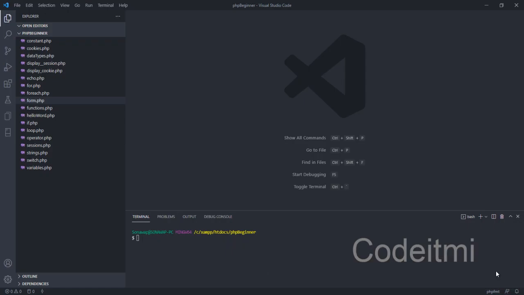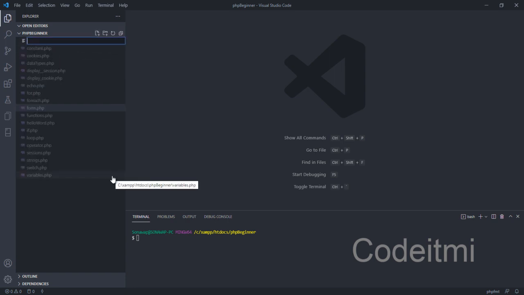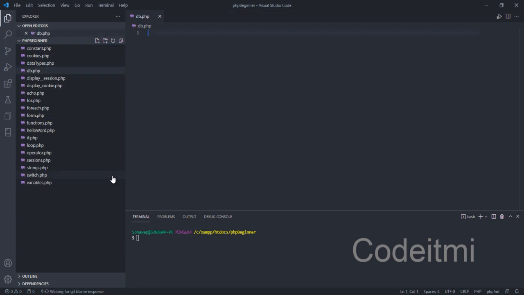So I'm back to Visual Studio Code, and right here we can now create the connection between our application and the database we just created. To do this, let us create a new file, and I'm going to call this db, which means database. You can call this file name anything you want, .php.